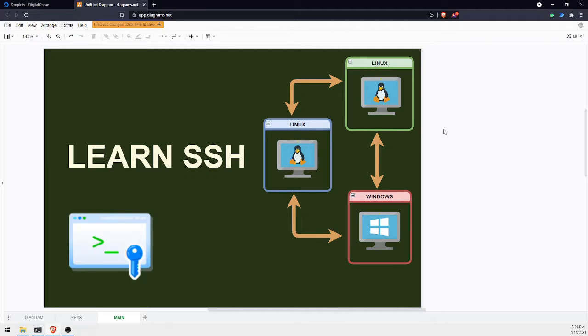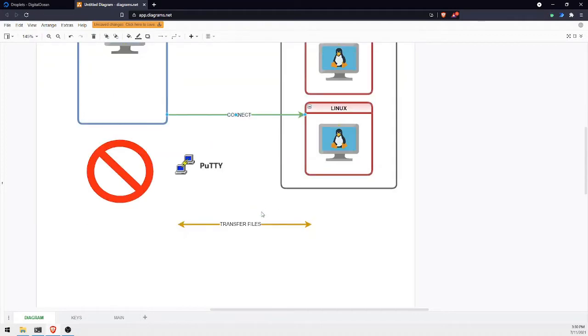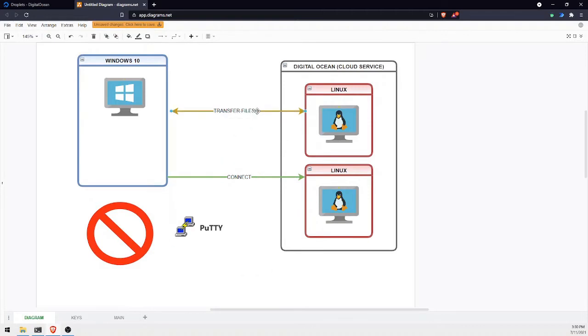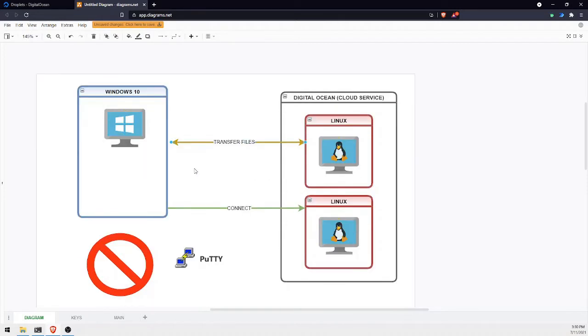So now we are going to see a little diagram of what we are going to do right now. On one side we have our local machine, which is Windows, and on DigitalOcean it's a web service. We are going to create one or more Linux machines or servers, if you will. Then we will be able to establish a connection from the Windows local machine to the Linux machine. Once the connection is established, we will be able to transfer files back and forth, from Windows to Linux and from Linux to Windows.